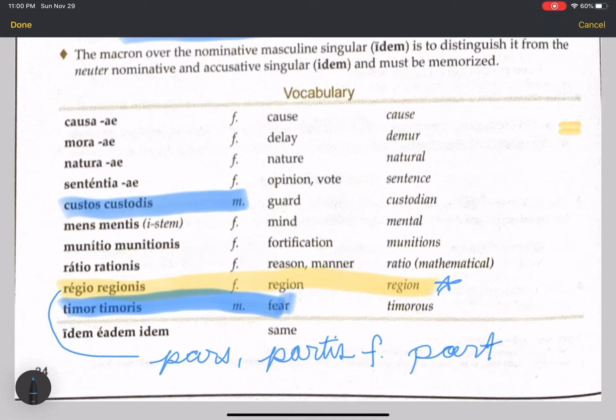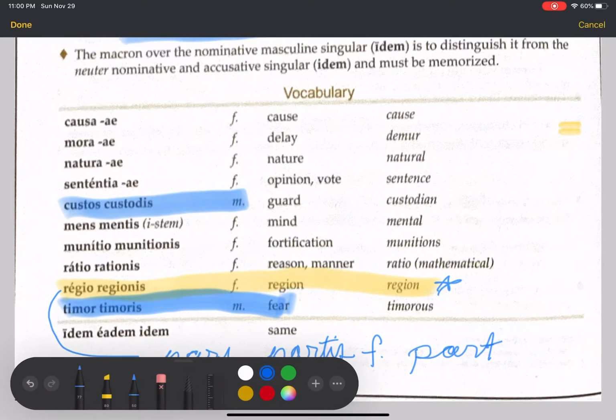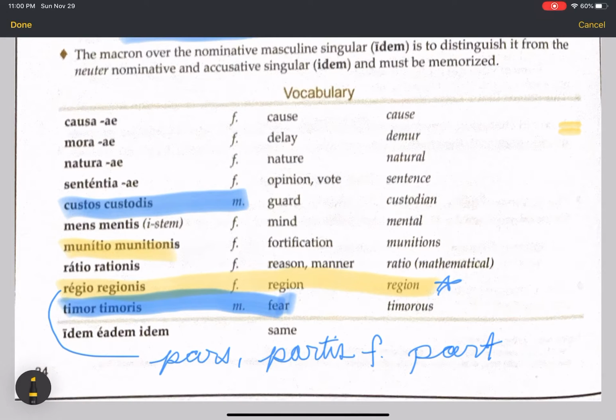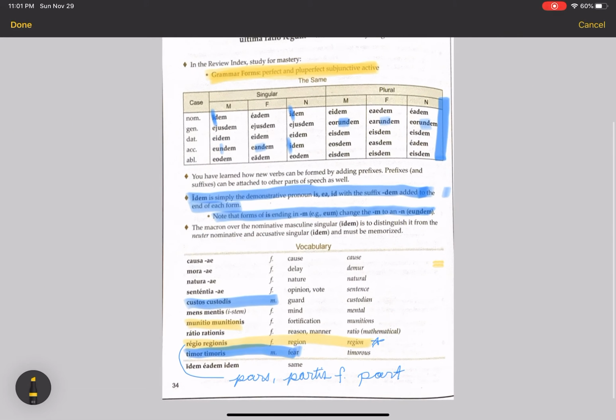Okay, another similarity to something else, munitio. We know this word from munio, which means to fortify. Well, munitio is a fortification. So that's pretty easy to remember. Yeah, that's all about the vocab.